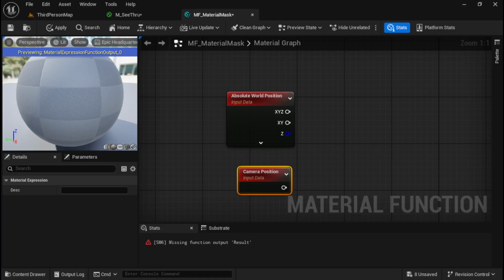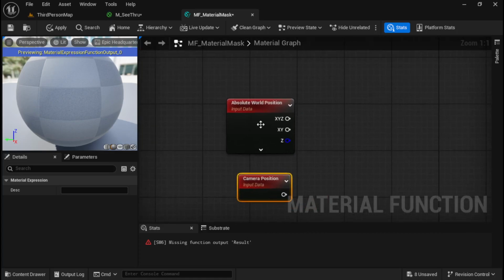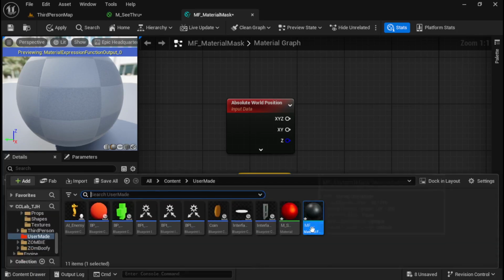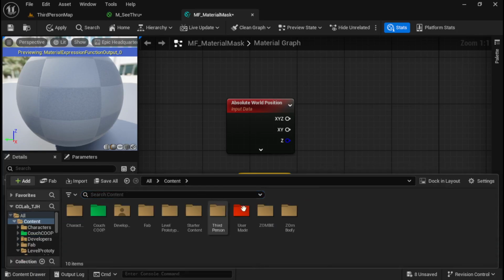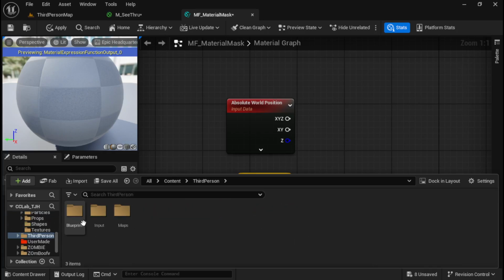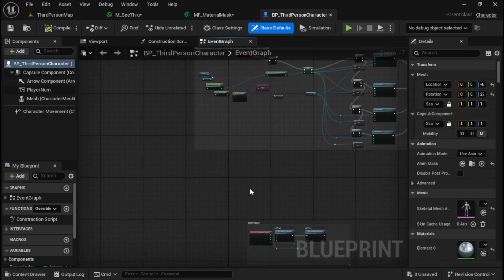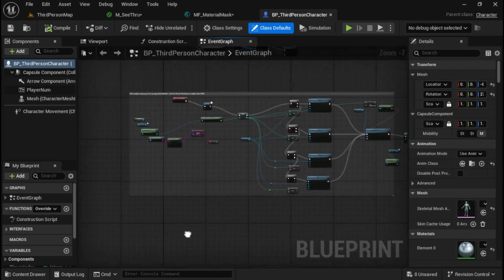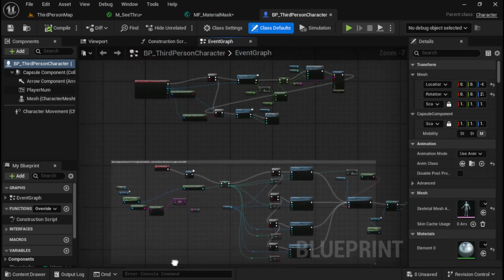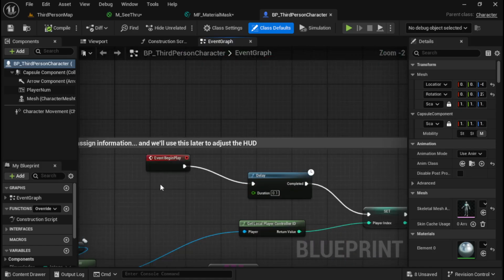Now, what we're going to do from here is we really are going to need to know where our player is. So I'm going to go in, and I'm going to go to our third-person player. Okay, and I'm going to go ahead and open that up. What we're going to need to do is send over some information about our player, and we're going to want to do that every tick. We want to update that every tick.